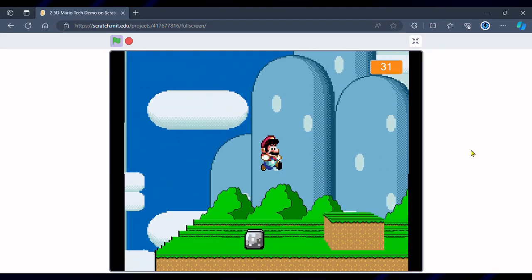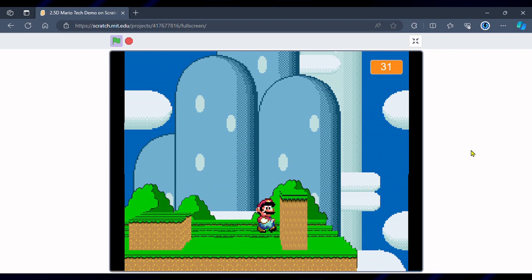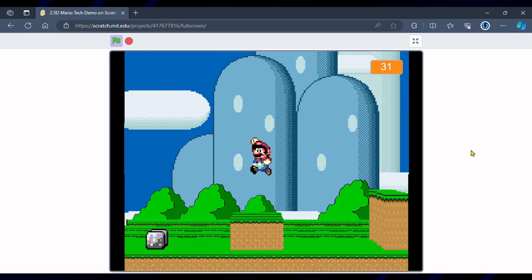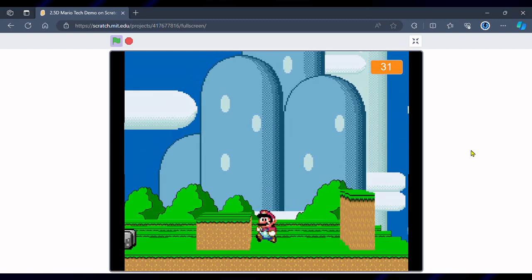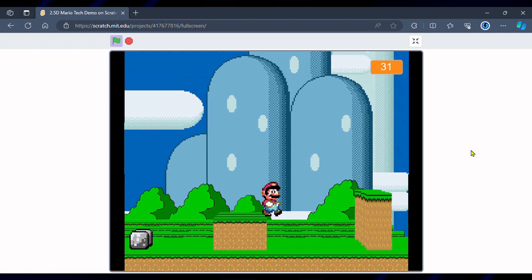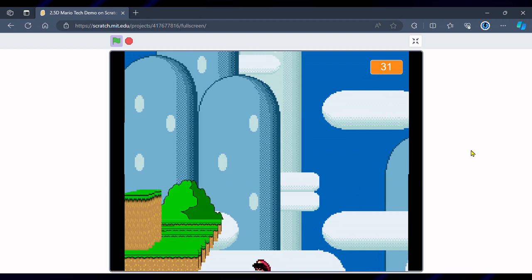Okay, so have you ever heard of a 2.5D game? It's a game that's not 2D, because it has kind of a 3D perspective to it, but it's still also somewhat 2D. Basically a game that's made of multiple 2D layers stacked on top of each other.